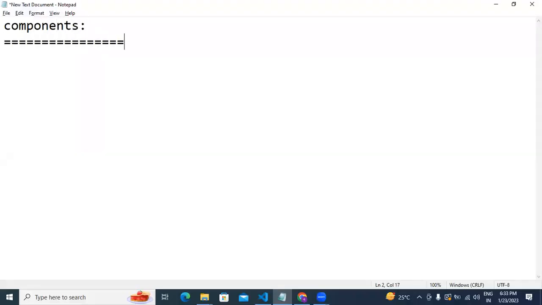Next concept is components. What is meant by a component? A component is one complete web page. It is nothing but one web page, or a combination of two or three sections, or just one section.